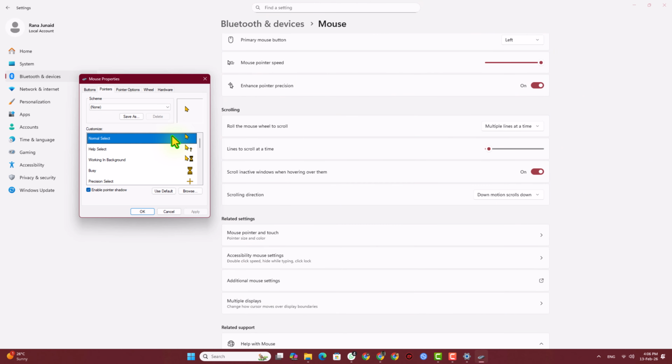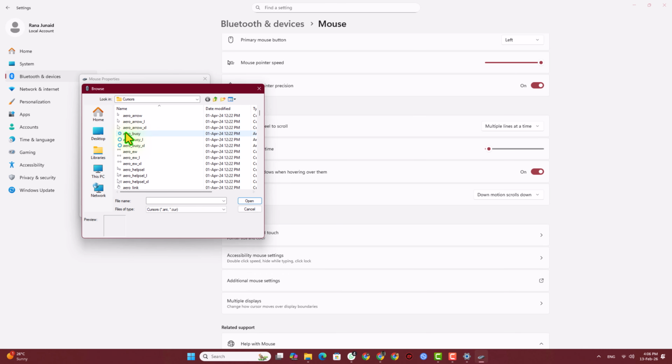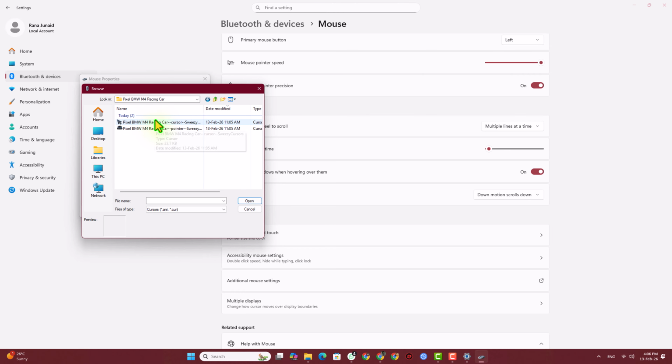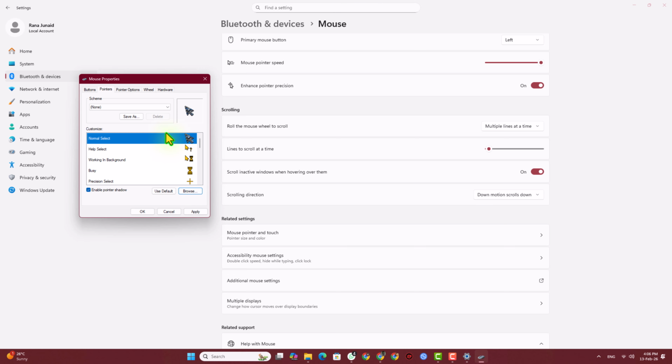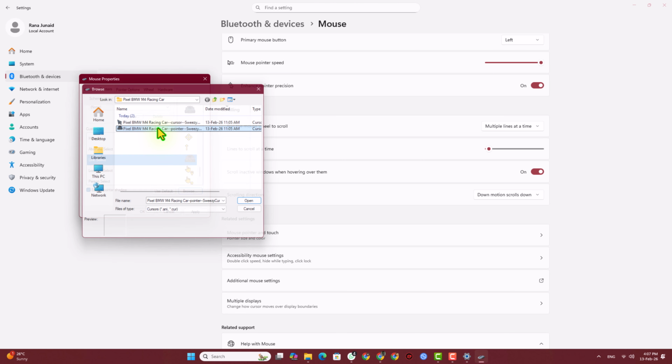Under Customize, select Normal Select, then click Browse. Find the folder where you extracted the cursor pack, choose the arrow cursor file, and click Open. Next, select Link Select, click Browse, and choose the hand pointer cursor file.